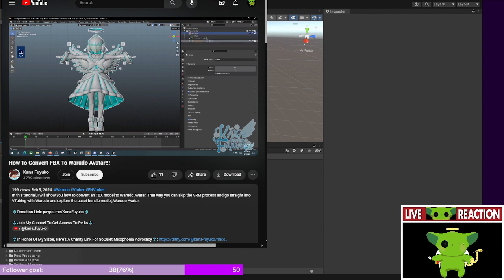So select your model, make sure to go to object, apply all transformations, and then make sure to select your armature, go to pose mode, select all your bones, and make sure to do Alt R, Alt G, Alt S to make sure that nothing is moving on your armature, to make sure that it's all well put.